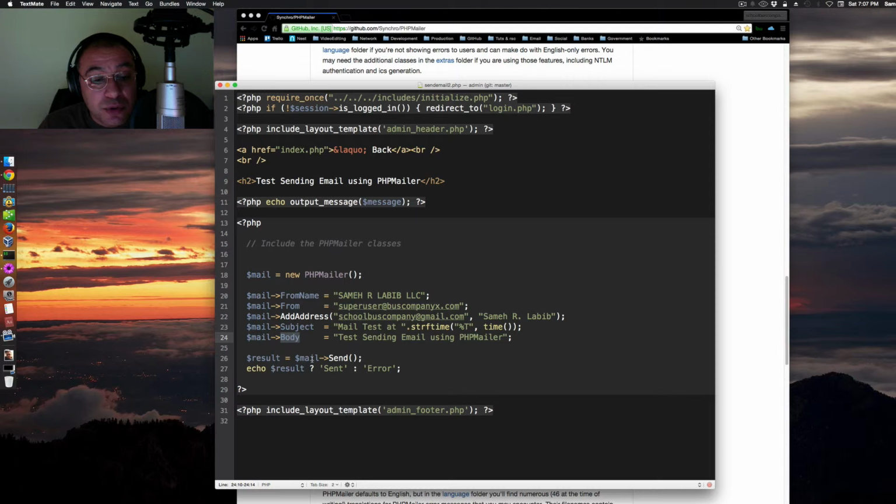And then we call the send method on that mail object, get the return value, and let the client, or whoever's reading the browser, know whether this succeeded or not by putting a sent or an error message. Okay, so those are the basic parts of sending an email.